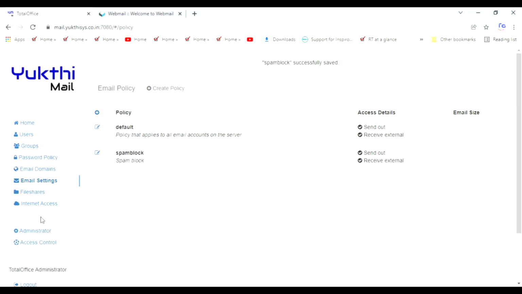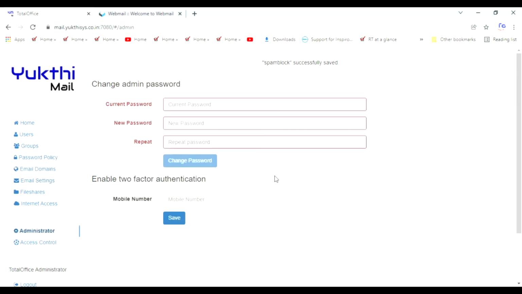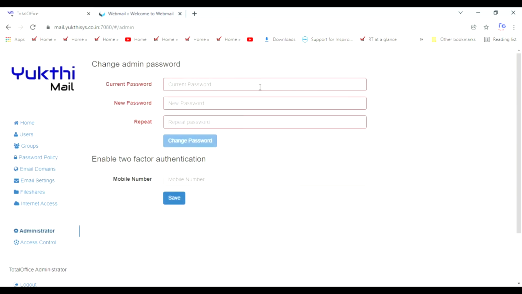Next, click on administrator. Here you can reset the password of the admin panel by entering the current password, new password and repeat password, and save it. And please don't mention a mobile number here. Next.